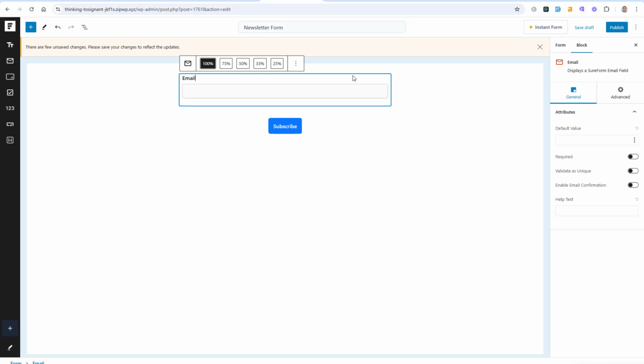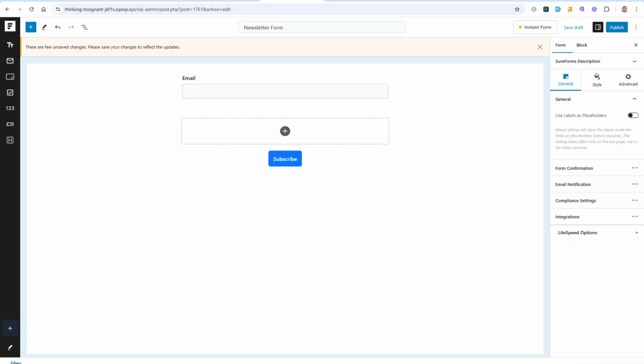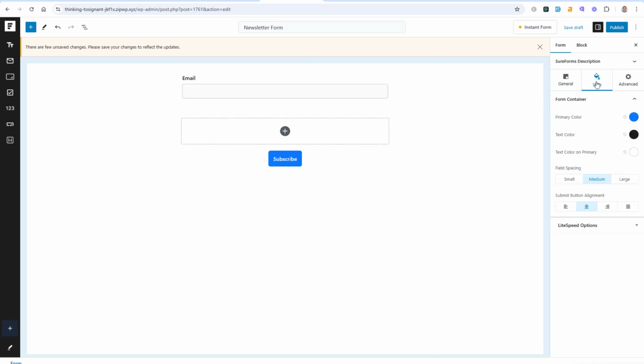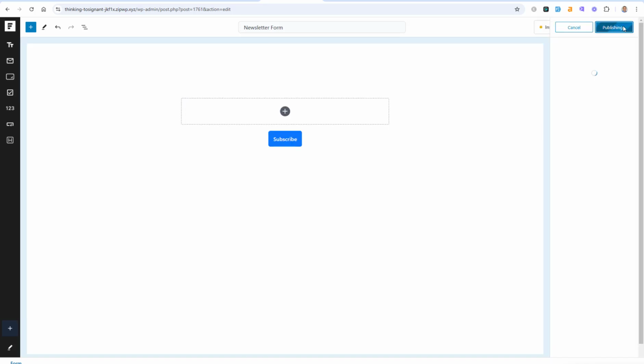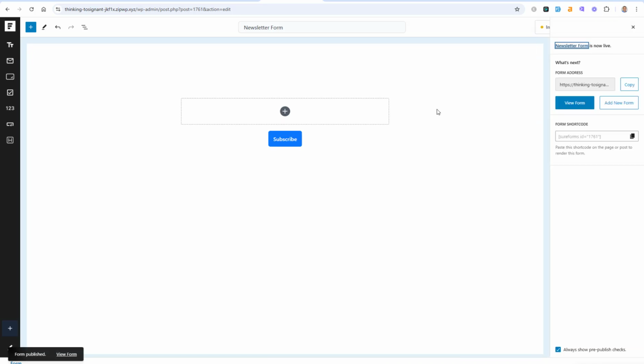Maybe I need to change the color of my email text into white, and I can do this by going to the form itself, and under style I will choose the text to be white, and let's click publish. Now we have our form ready.